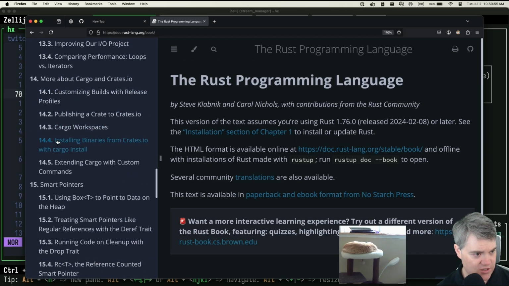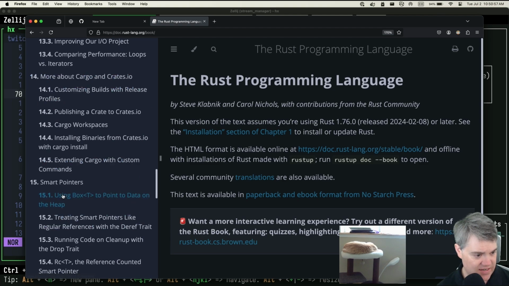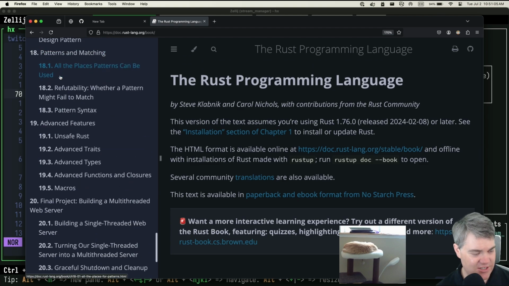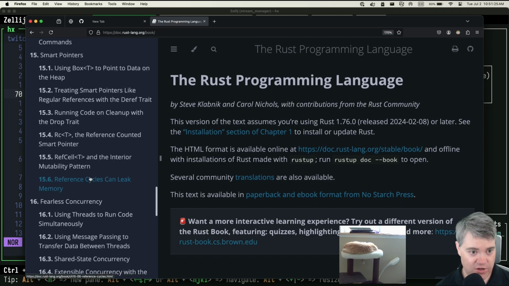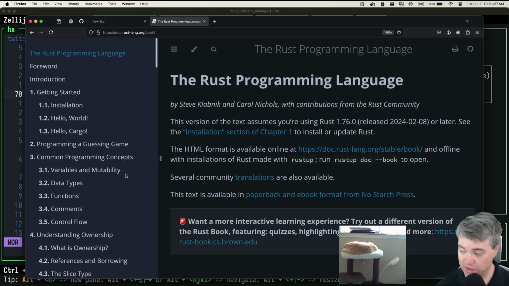Okay, let's see. Smart pointers are on 15. Oh, and like patterns and matching. Okay, I would say 18. Read the first 18 chapters. After that, you can come back to it for a reference, and if you're really interested in it, then there's these other ones. But yeah, this is what I would recommend for learning Rust as somebody who already knows a little bit of another language.